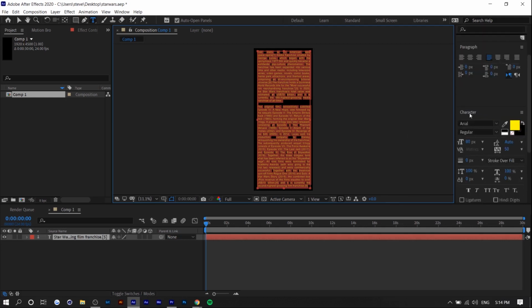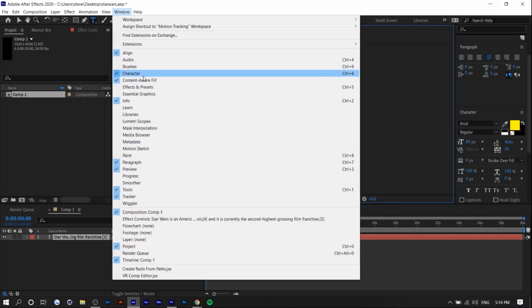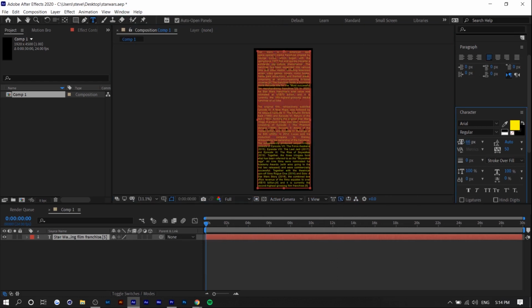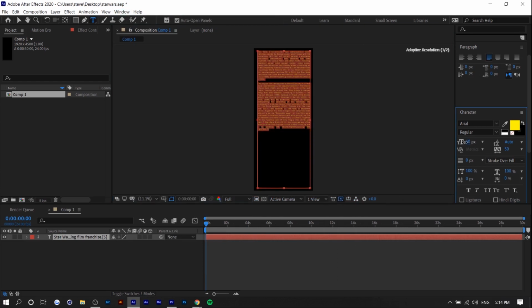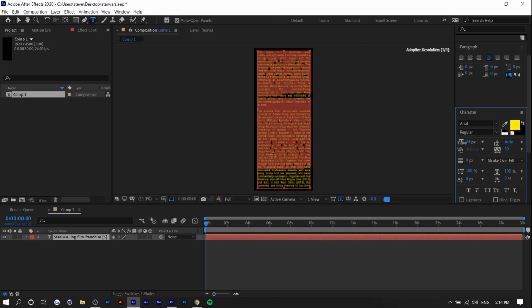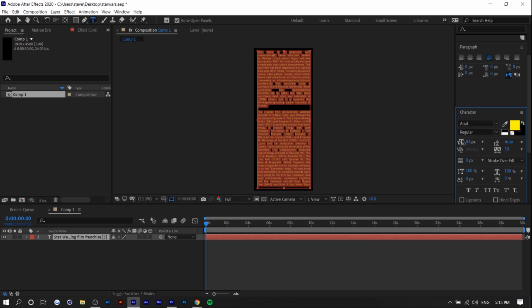If you don't see this character option right here, you want to go to Window, Character. We're also going to use the paragraph options here. So make sure paragraph is selected. And if your text ends up a little bit too small, you can just highlight all the text and increase the size of it by scrolling this text size option right here.